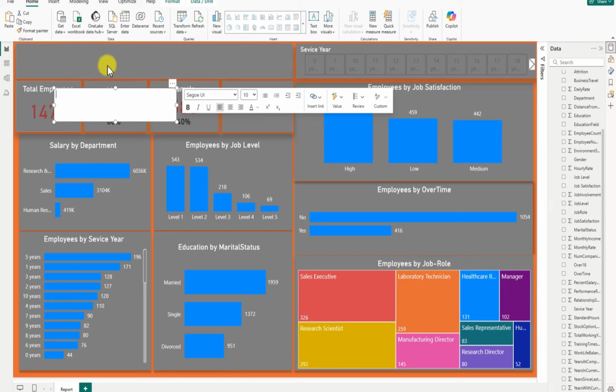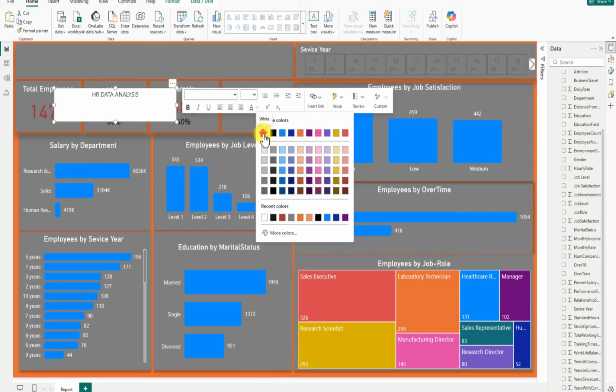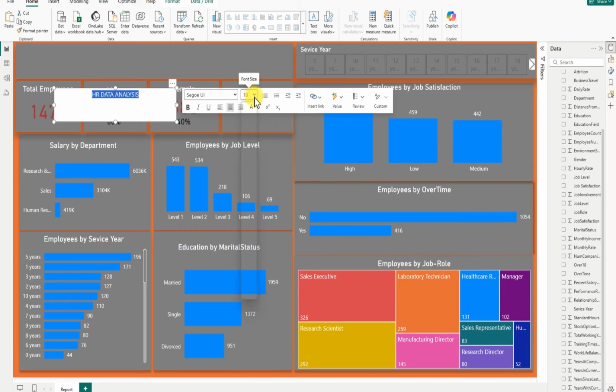Oh, we have something to create. That is not a problem. Then we have HR data analysis. We have HR data analysis. Then we have this centered. Then the next thing we have is we have this turned to white. Then we increase to like 18. Let's see. And we can just make it long.